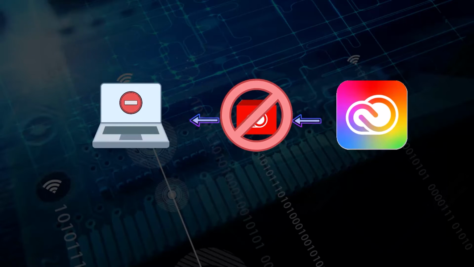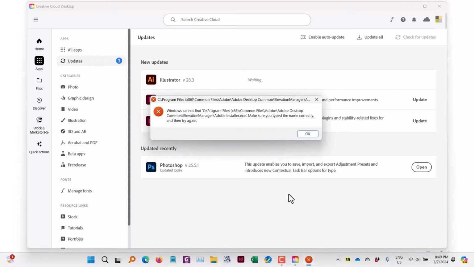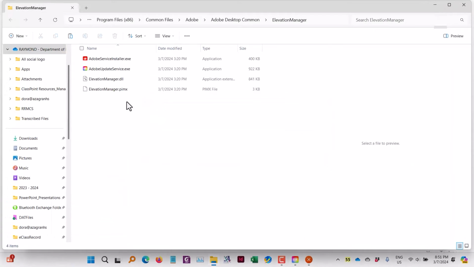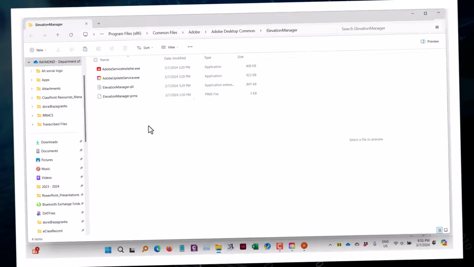If Adobe Installer.exe is missing, this is what happens. To confirm this error, let's check its source directory. Confirmed, the file is non-existent. Watch this video until the end to know the easiest solution for this problem. This is how to solve this problem and bring back your Adobe Installer.exe.